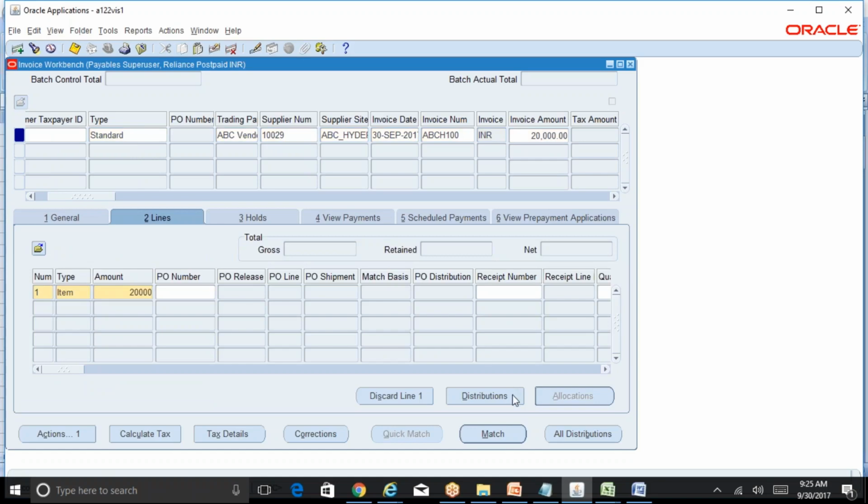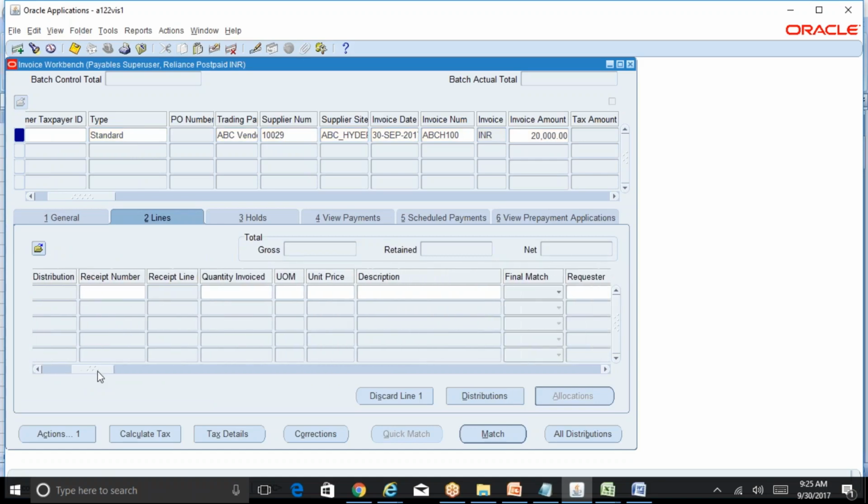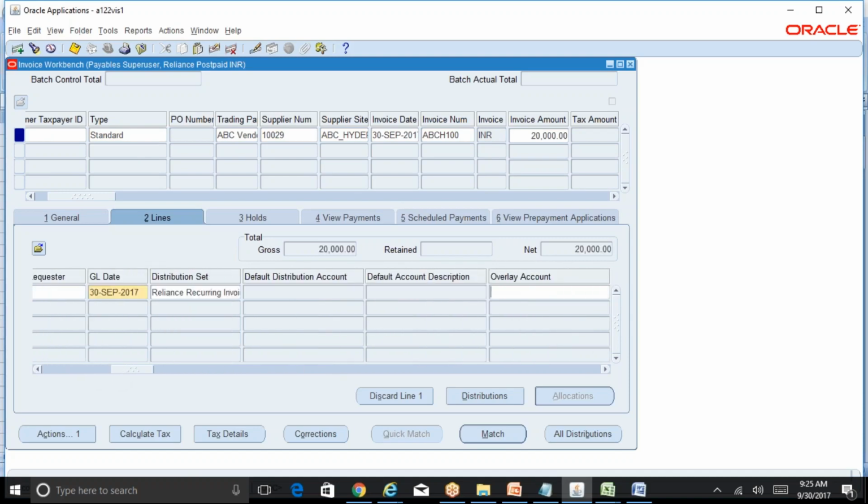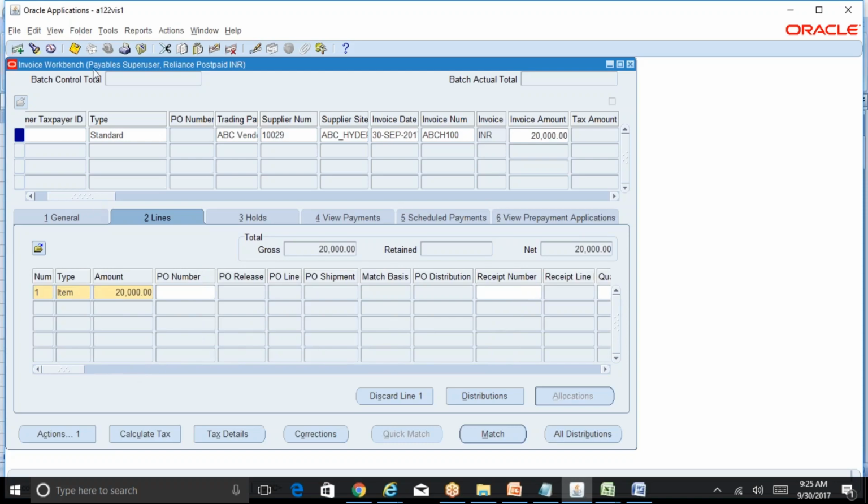Now I do not want to click on distributions and enter the expense account. Instead, what I will do is there is something called distribution set here. Now I will select the distribution set that I have created there, Reliance recurring invoice distribution set. I've just given the name as recurring invoice distribution set, but I can use that particular distribution set not only in the recurring invoice, I can use it in this screen also. Now I'll try to save this.